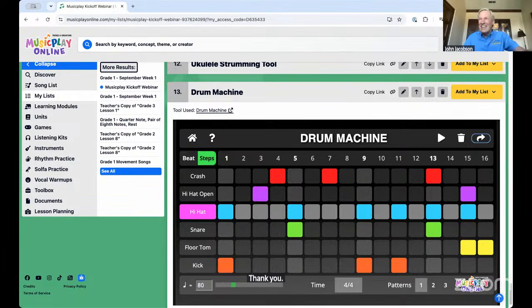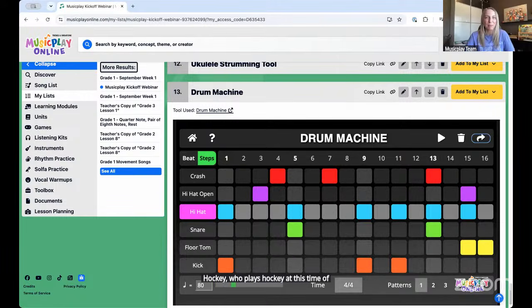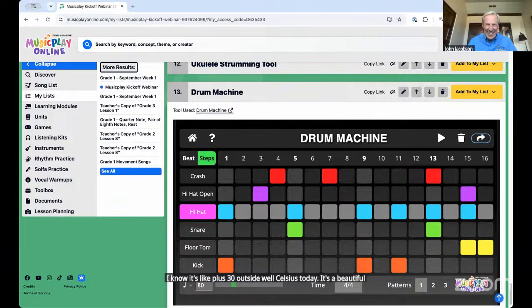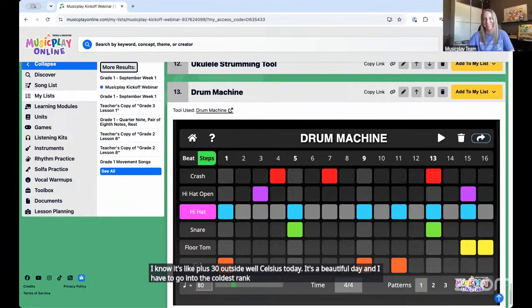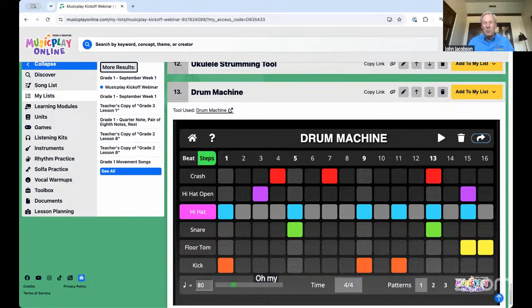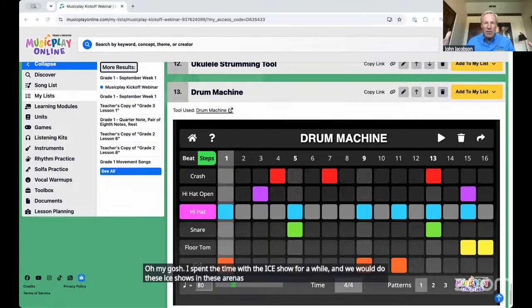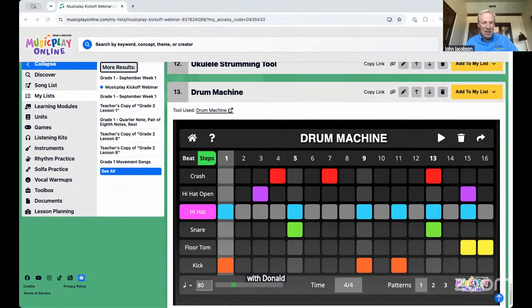Hockey. Who plays hockey at this time of year? I know, it's like plus 30 outside. Well, it's Celsius today. It's a beautiful day, and I have to go into the coldest rink around. Oh my gosh. I spent a time with the ice show for a while, and we would do these ice shows in these arenas, and I was walking around in the middle of summer with a parka on because you'd have to go into these arenas all the time and sit there and freeze with Donald Duck and Mickey Mouse skating on the ice in July. Anyway, it's a weird world we live in.